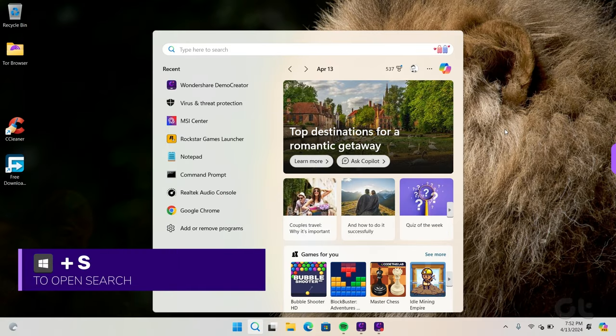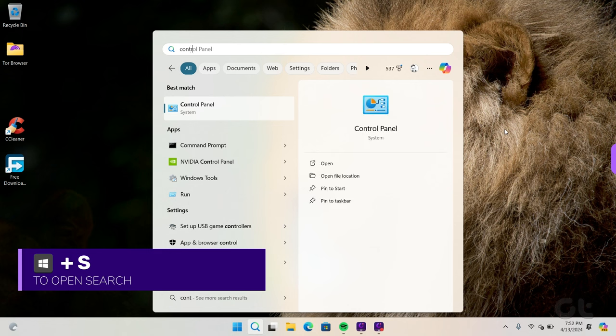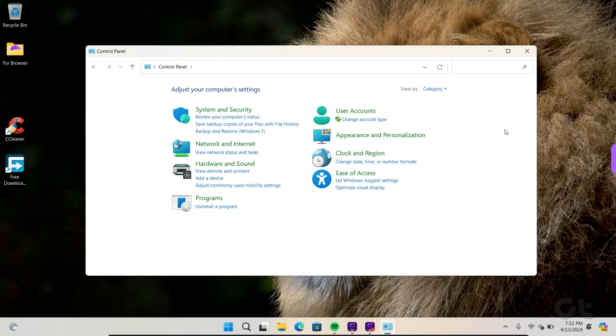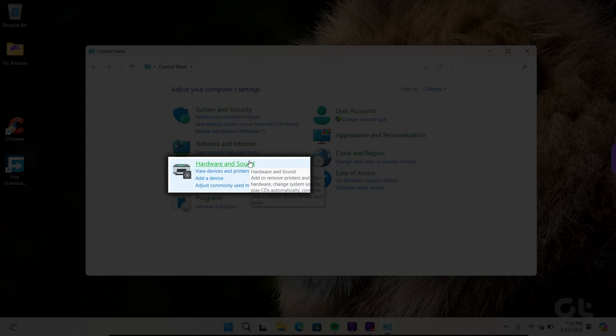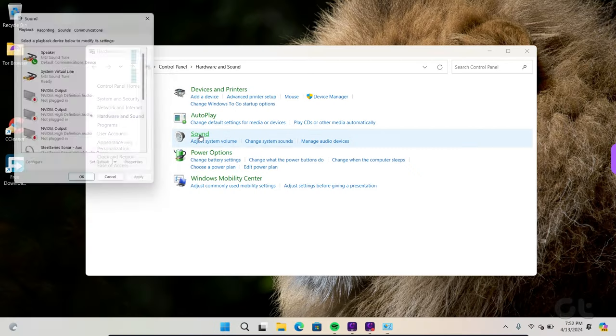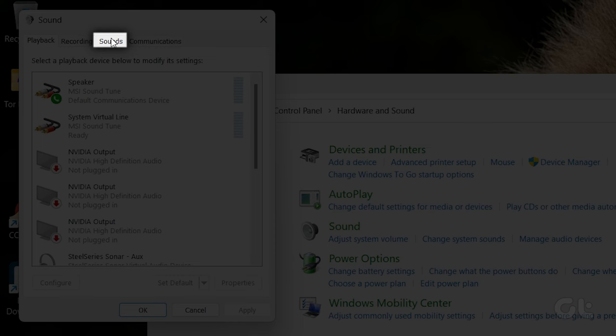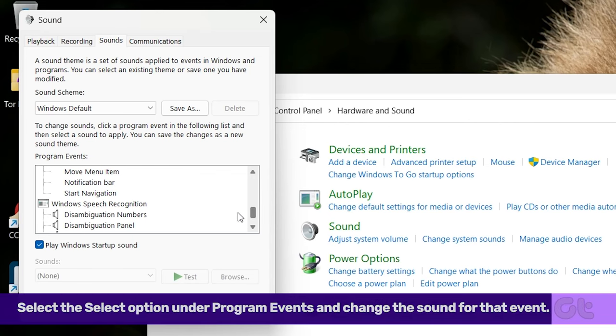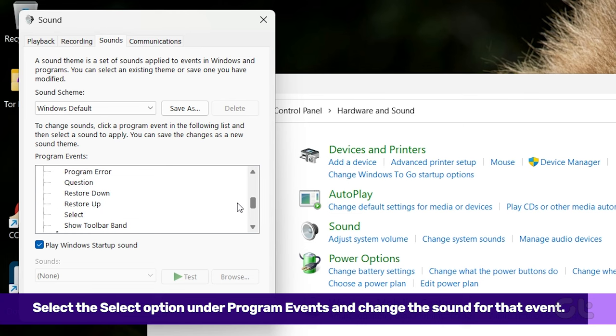Press the Windows and S keys to open the Windows search and type in Control Panel. Open it. Click on Hardware and Sound. On the next page, click on Sound. Now, click on the Sounds tab. Here, you can customize the sound for each section.